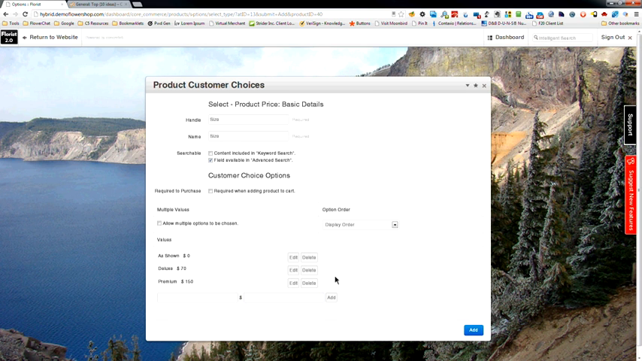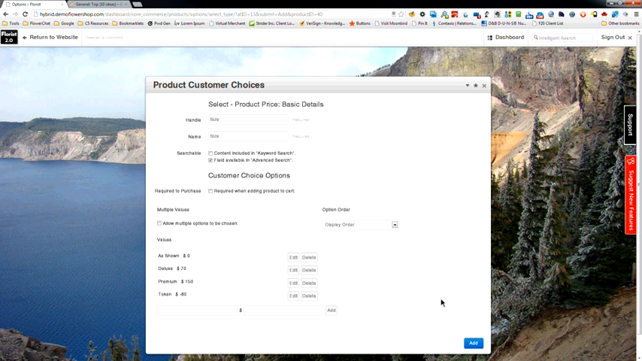And then premium size, we'll make that one 150. With a high value item like this, you want to make the options pretty significant. And we could even, just for example, use this one called token, a way of saying it's a smaller version. Make that one $80 less. That's a minus 80.